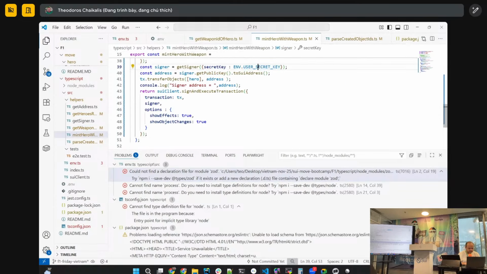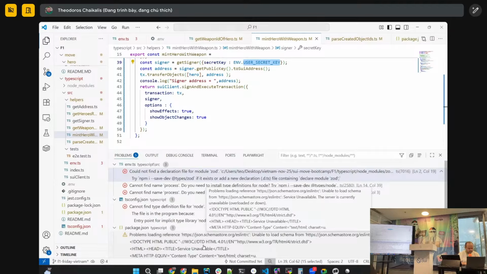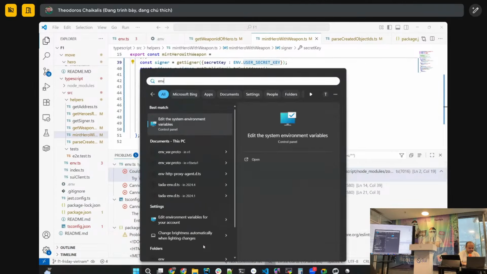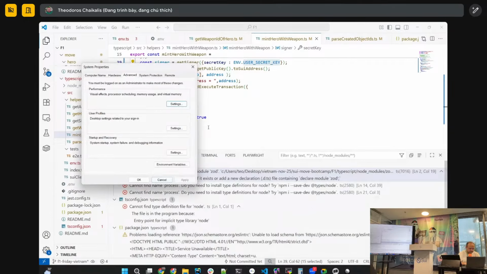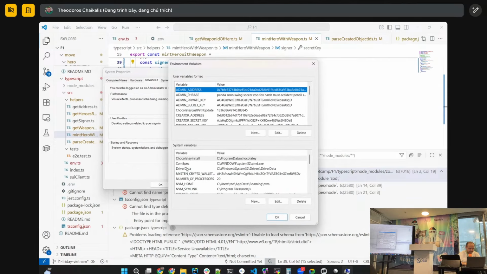And user secret key. Ah, wait. Wait. I know what happens. Let's learn about environment variable priorities.